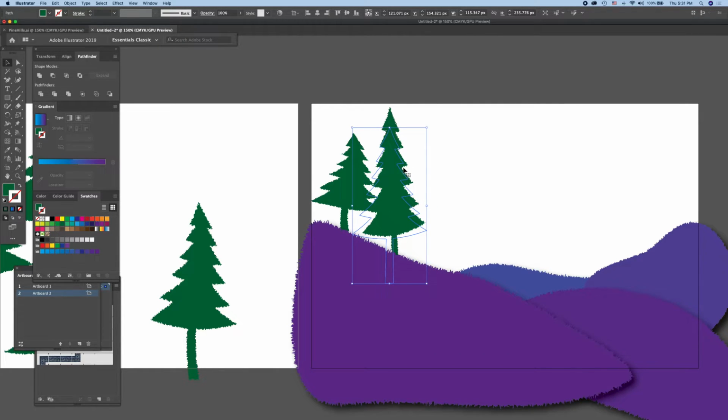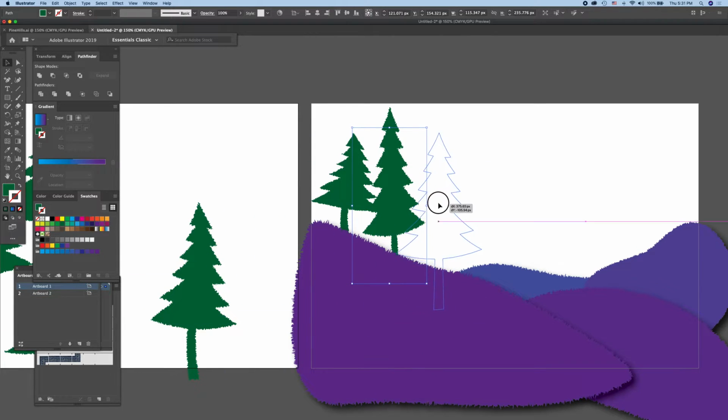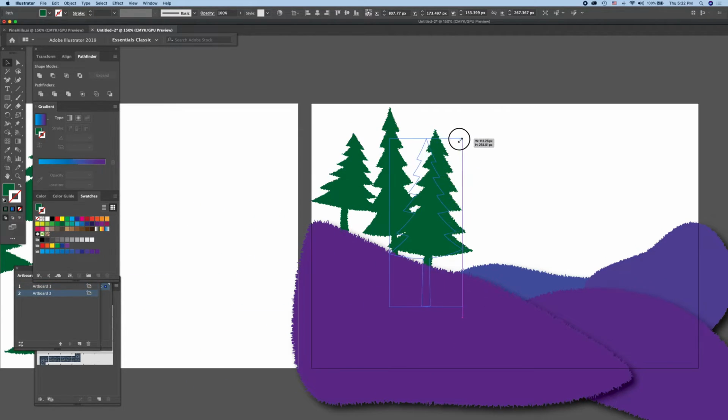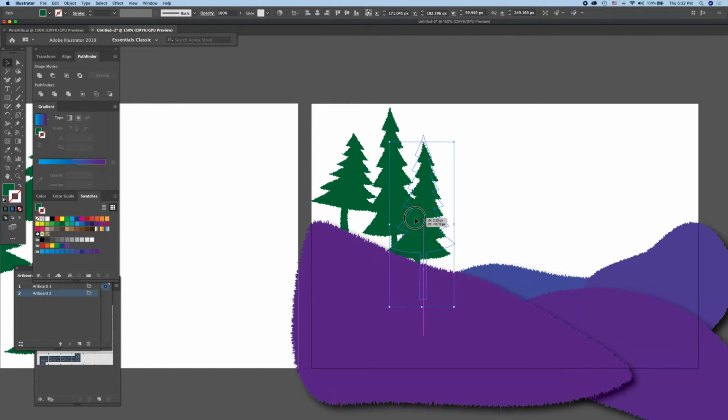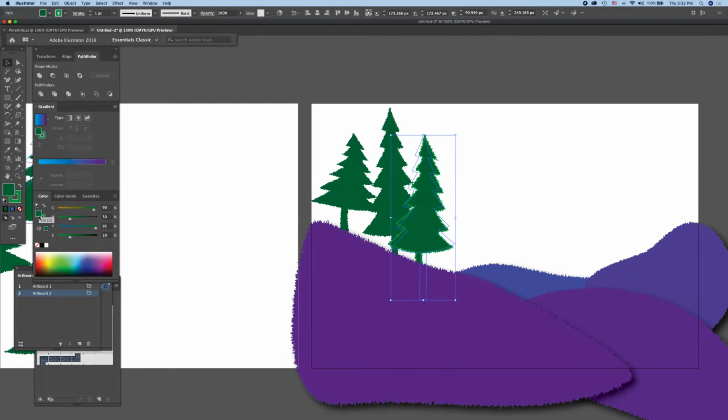Drop shadow. Maybe we should change this to another color. Let's do it. That's good. I like it. This is darker. This is lighter. Just to play around.